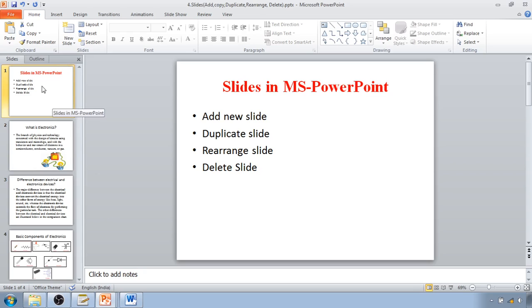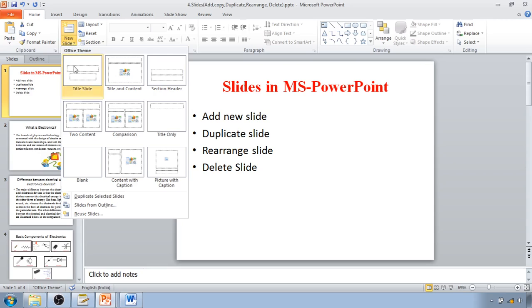First, where is the option of slide? If you click on the home tab, there is an option of slides available over here. Here there is an option of new slide, layout, reset and section. First we will see the new slide. If you click on the new slide just like this, it will give you multiple options over here.